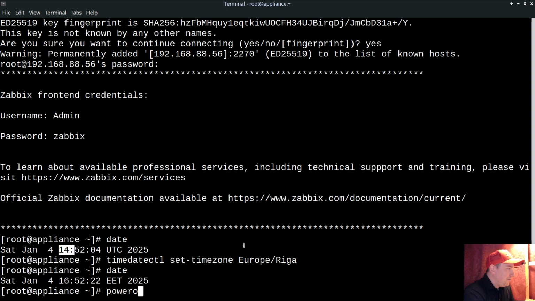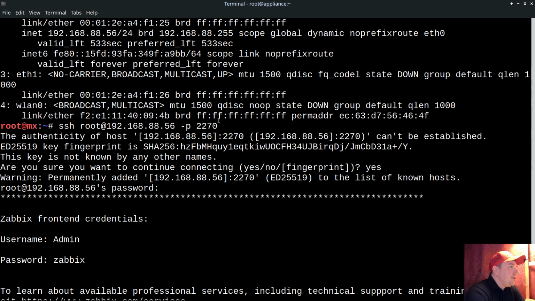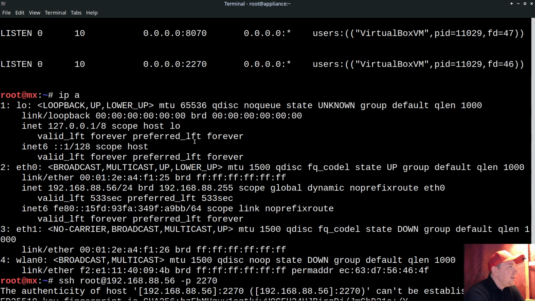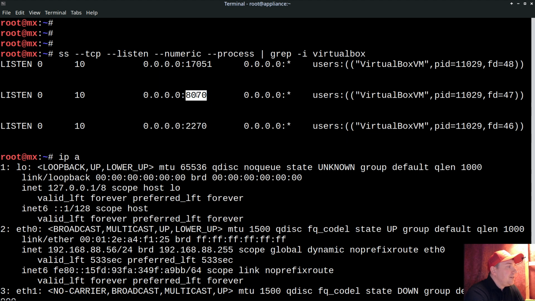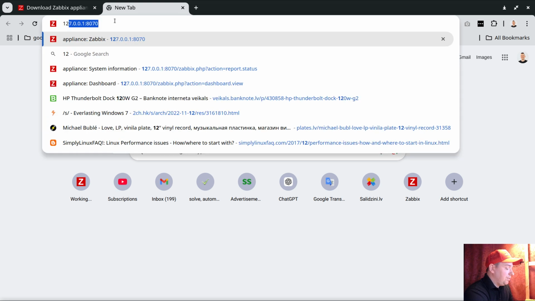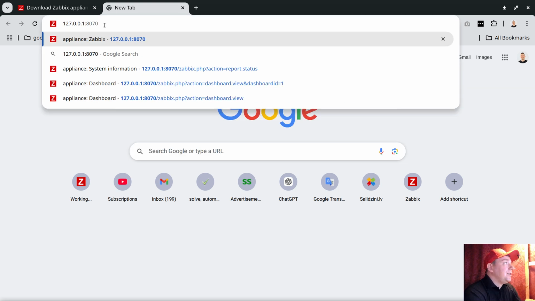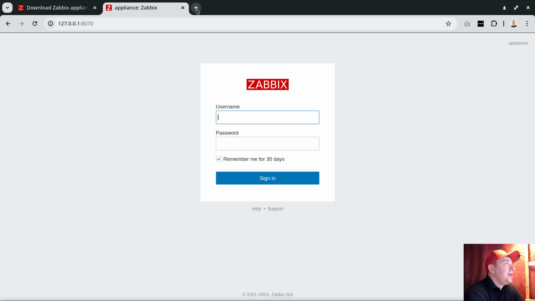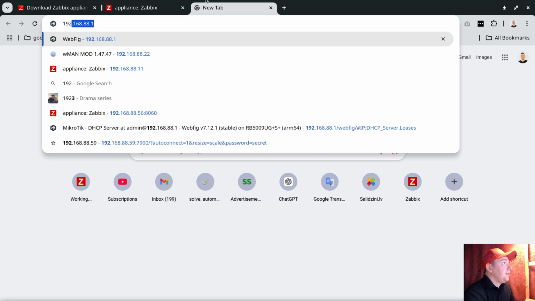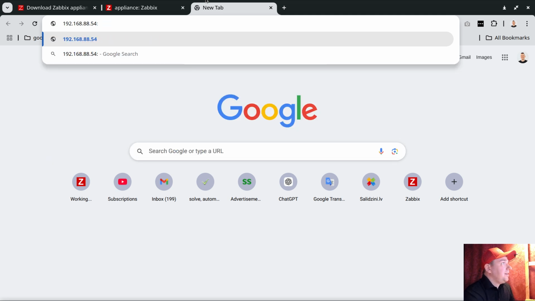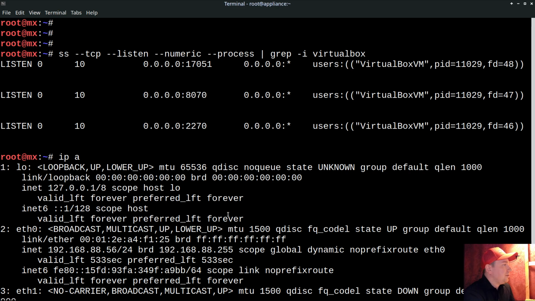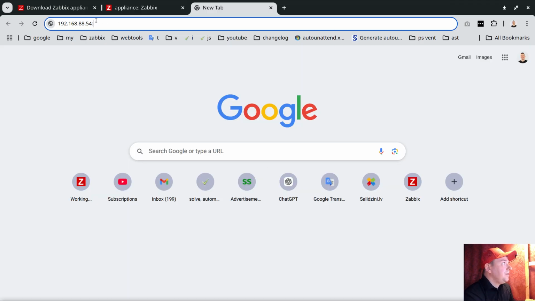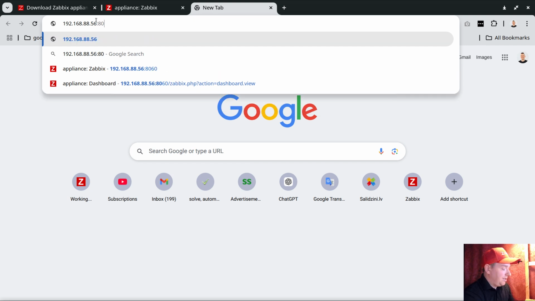Now I will power off this appliance, which is already booting up. Actually, I should check if it is healthy enough. Was the database created? To do so, I'm visiting port 80. We can use 127.0.0.1:8070, enter. So that's one way to approach it. Or my address was 54, or what was it, 56, yes, and port 70.